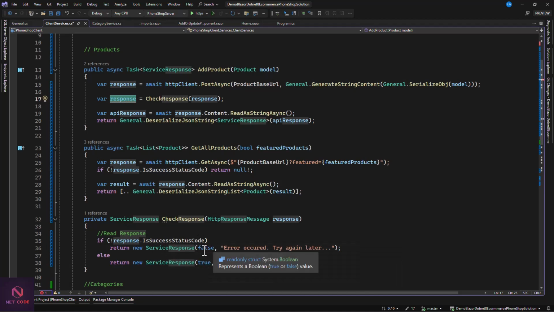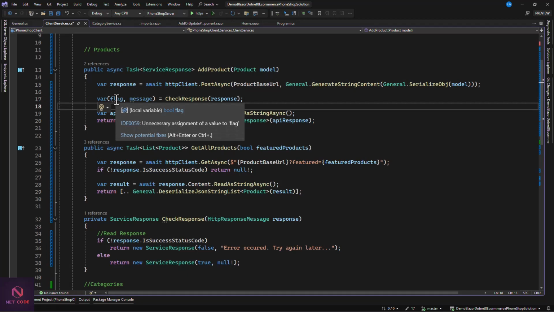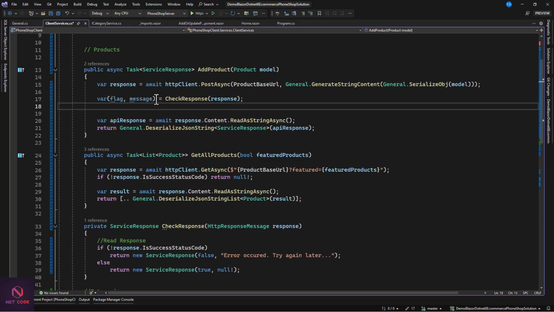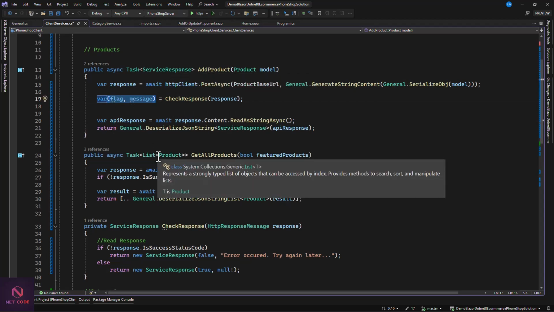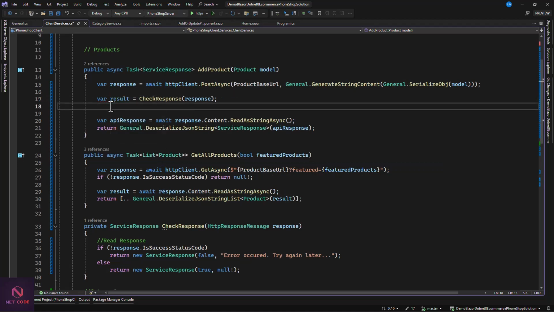As you can see, it is accepting a flag and a message. So maybe we can even say that flag and message. You see, this is a tuple that we are using. Now this flag and message, we want to return this. So once we have this, or maybe we can also return, because then we have to return this response. So let's make it as results, so we can get all of them.